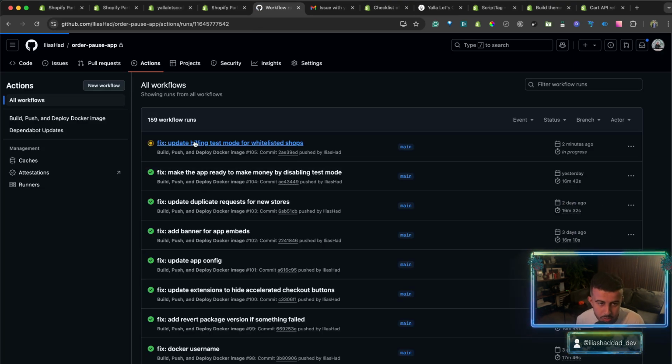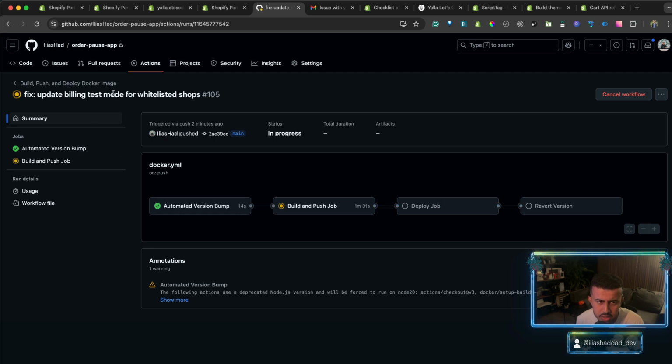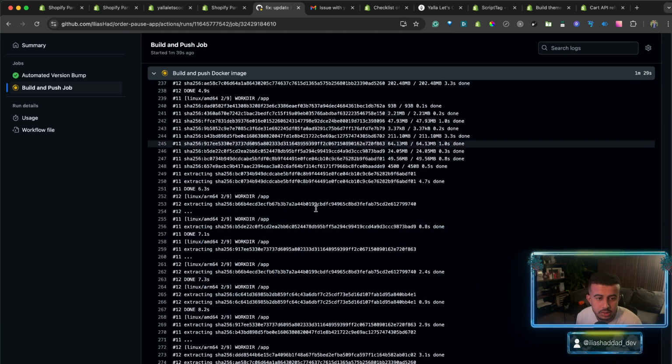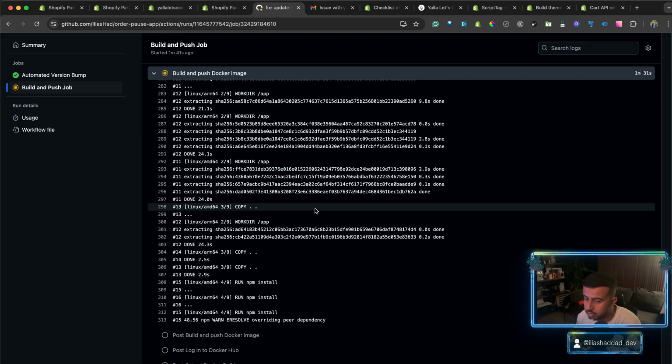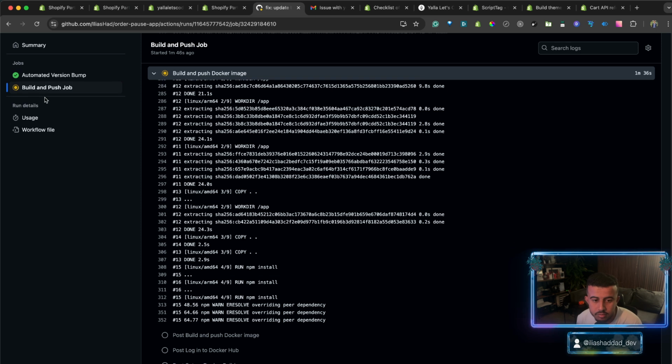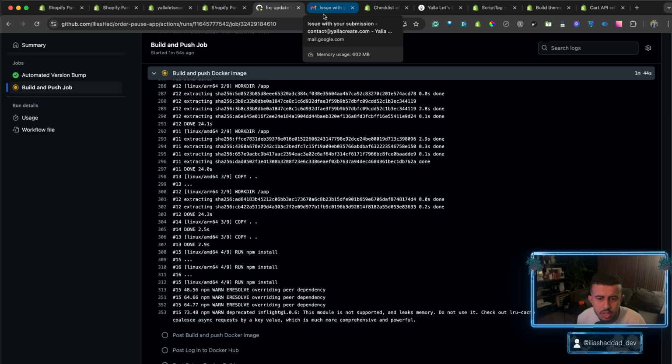So it's currently deploying. I'm using GitHub Action to automate the version bumping, build the Docker image, and deploy it to the server. It's already there in the Shopify app template, so I don't have to invent something new, but there is already a Dockerfile. I just need to modify something to make it work.